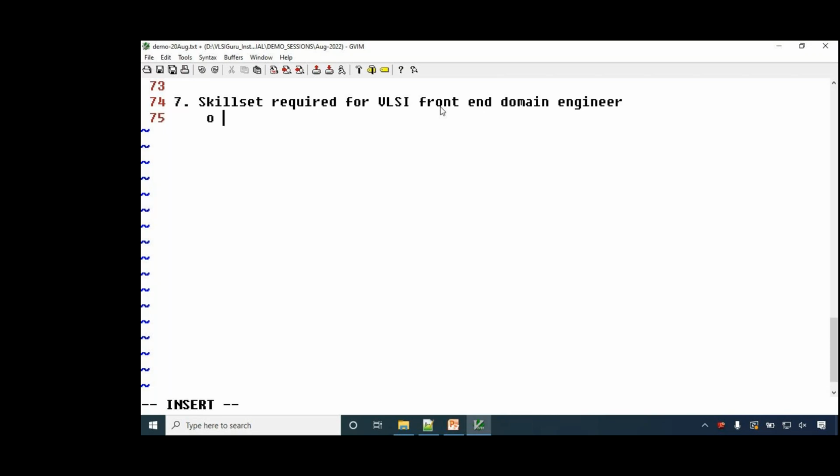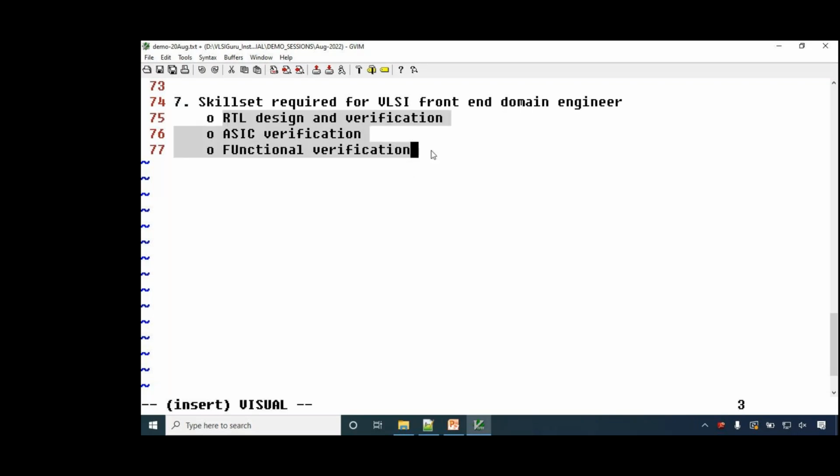And even here, when we say RTL design and verification, ASIC verification, or functional verification, all of them are referring to the same domain.